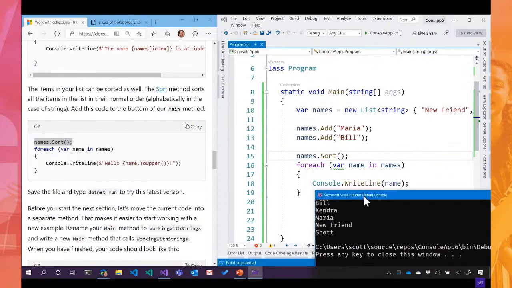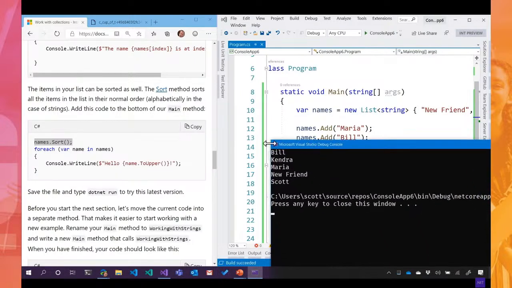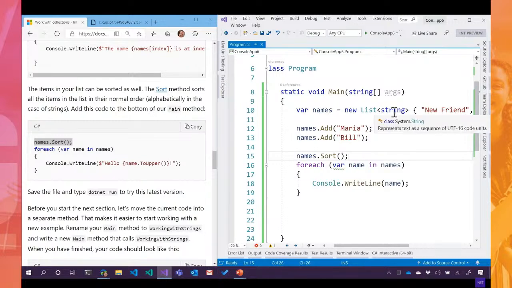Oh, cool. And it just knew to sort it alphabetically? How did we know that? Right, that's a great question. So if we hover over sort, we can ask that question. It says, using the default comparer. The default comparer, of course. Of course. What? Comparer. Well, it turns out that this is a list of strings, but it could be a list of T. It could be a list of anything.